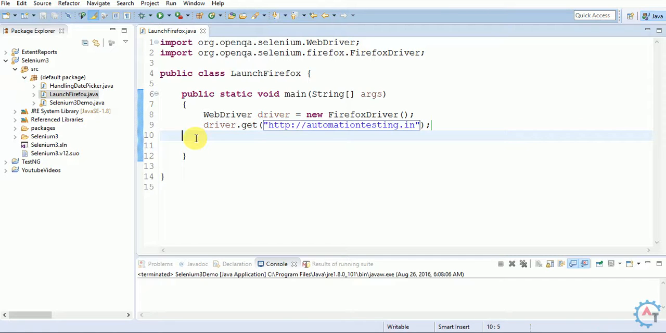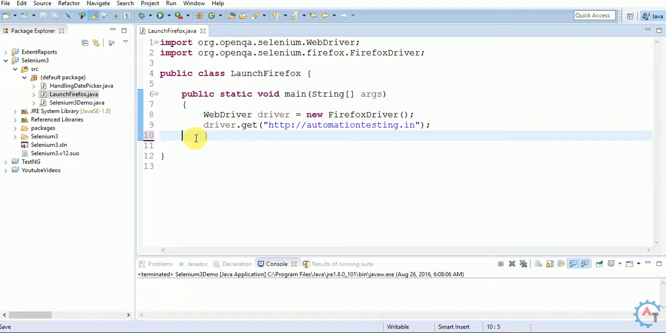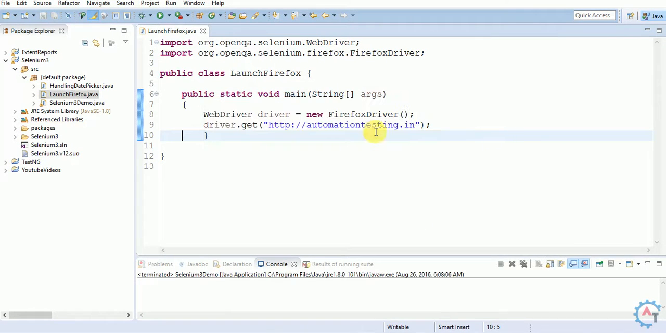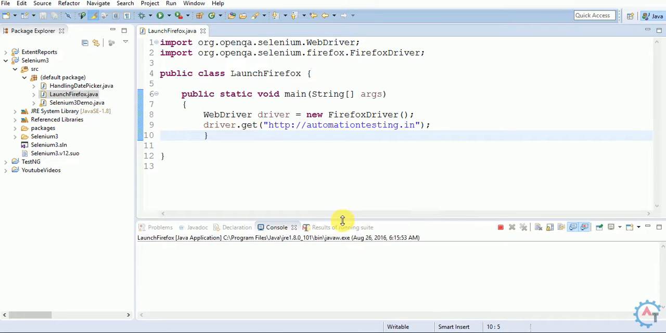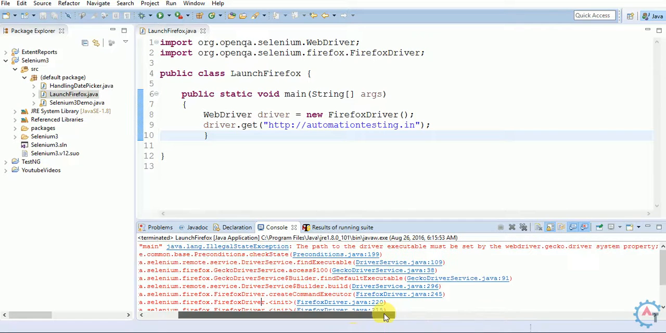This is simple code to launch Firefox and navigate to some URL. Now I'll run it as a Java application. You will get an error saying the path to the driver executable must be set by the webdriver.gecko.driver system property.